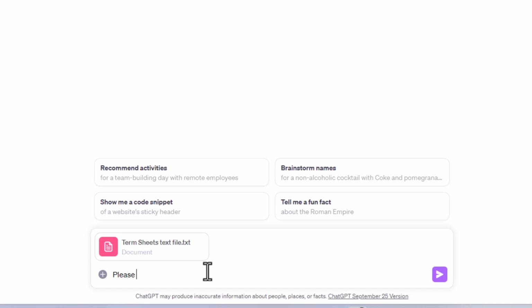What was I going to write here? Please create a quick summary and outline of the contents of this file.